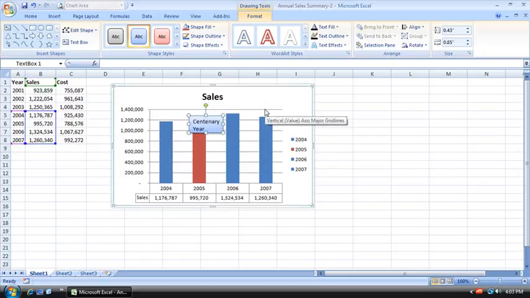Next, I want to move the text box to a better location. To do that, I hover over the border of the text box, but be very careful to hover over the border and not one of the sizing handles, because if you hover over a sizing handle, you'll see the double-headed arrow cursor shape, and I want to see this, the four-headed arrow cursor shape. When you see the four-headed arrow cursor shape, click and drag to move the text box to wherever you think looks best. Next, I want to add an arrow pointing from the text box to the 2005 bar.